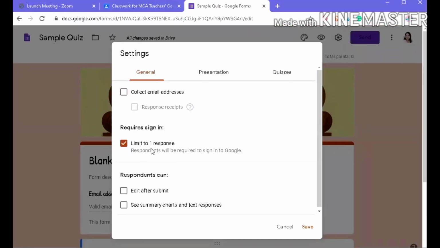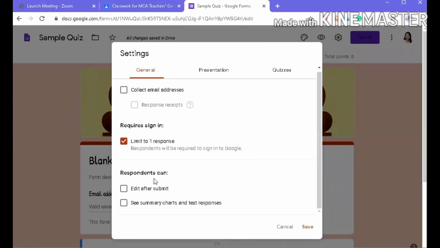Click nyo tong requires sign in. Click nyo yung limit to 1 response. Since you'll be grading the student, syempre you don't want to grade 3 exams for 1 student lang. So, kailangan limit natin siya na isa lang. Tapos ito, respondents can edit after submit. Syempre, quiz to. Na-submit na niya. Huwag nyo nang ipa-edit sa kanya. So, do not tick mark this one. Then save.